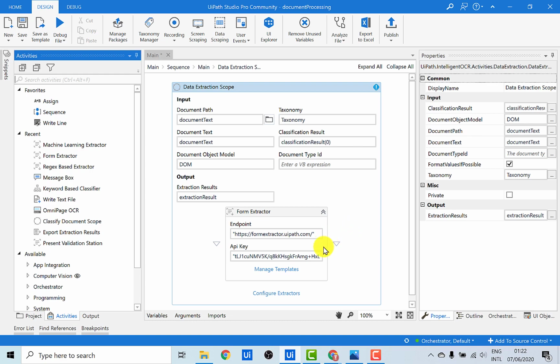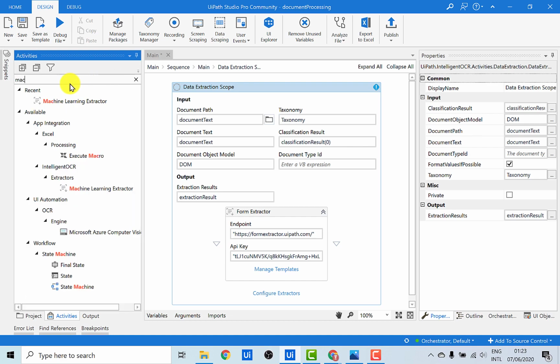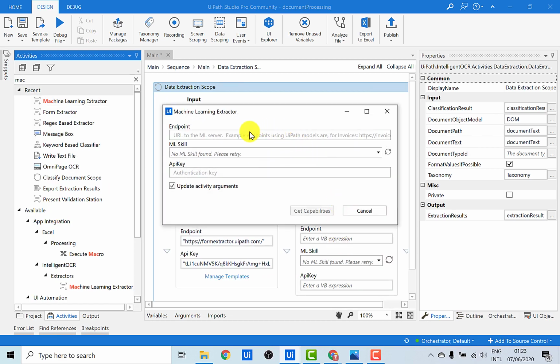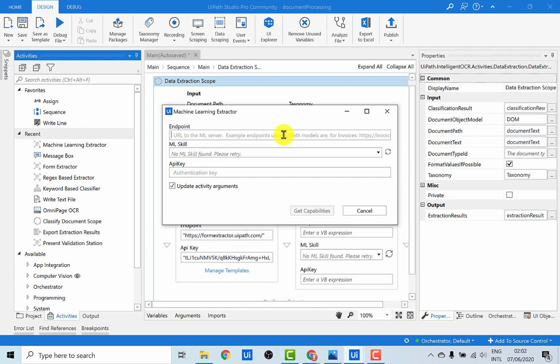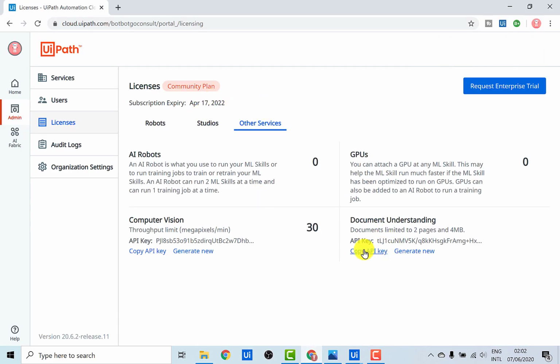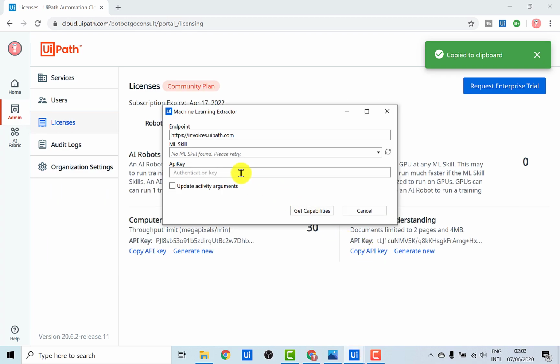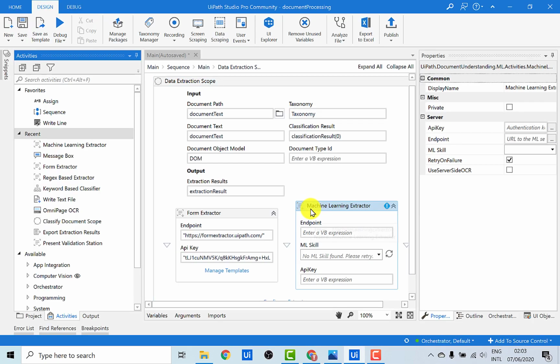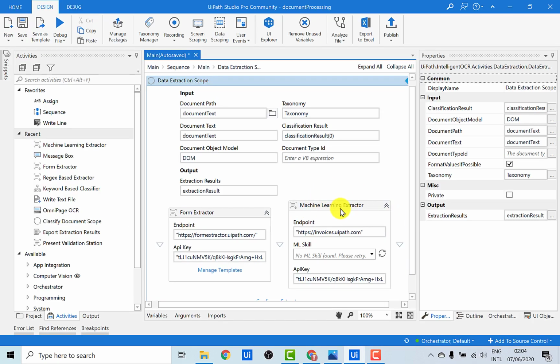And as a next step, I would add another extractor here as well, which is nothing but your machine learning based extractor. Just drag and drop it. And you get a pop-up to add the endpoint for invoices. I already have the endpoint from the UiPath forum. I'll just paste it here. And once that's added, I need to again add the API key. For that, we need to go back to the UiPath platform and copy the key. And I'll paste it back here. And then just click on Get Capabilities. So with that, we have also set up our machine learning extractor.